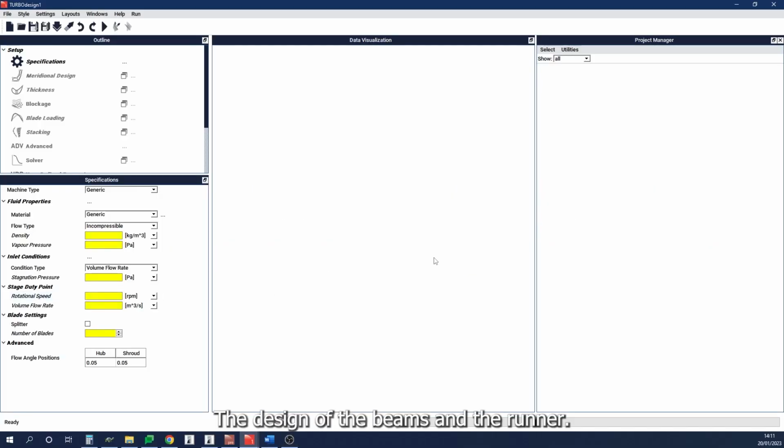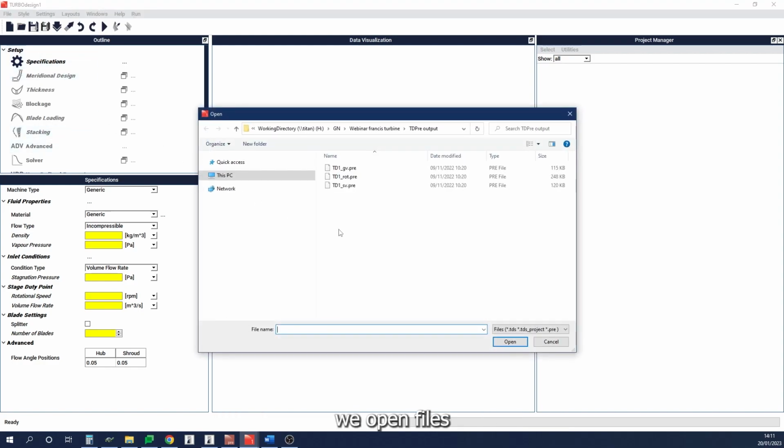3D design of the vanes and the runner. We do it using the inverse design software Turbo Design 1, and once you launch it, this is what you see. This is the GUI, and the way we start is we open the file which was exported from TD-Pre.